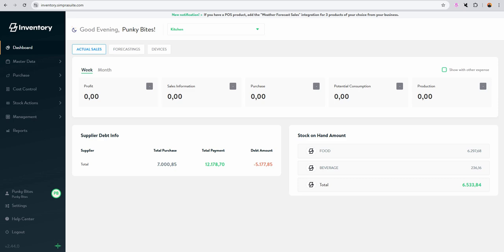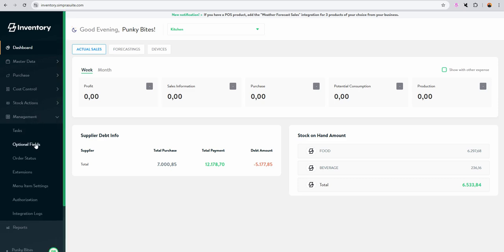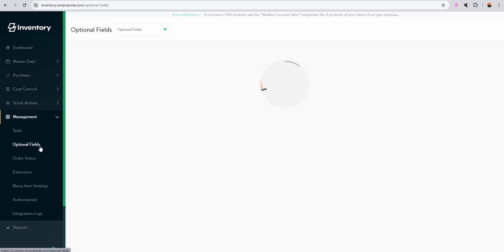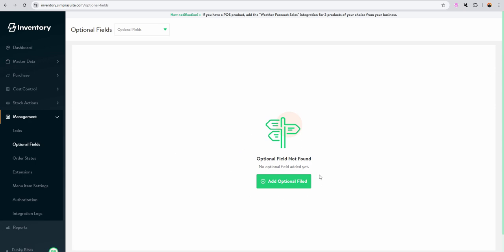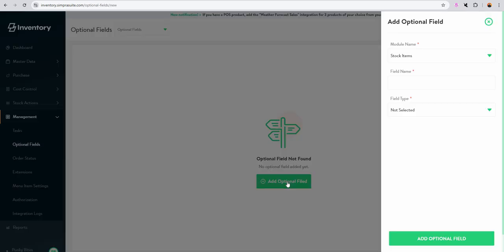Simpra Inventory Optional Fields. In Simpra Inventory, it is possible to add optional fields to our stock cards parametrically. In order to make the relevant definition, we click on Optional Fields under the Management panel. In the window that opens, we start the definition process by pressing the Add Optional Field button.